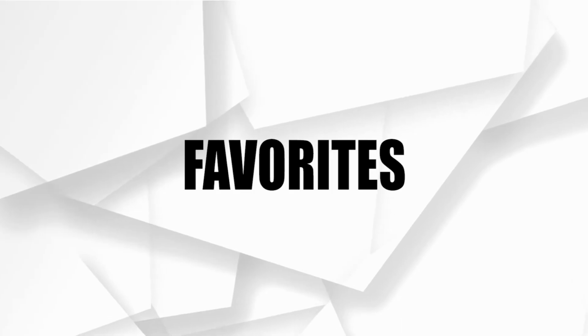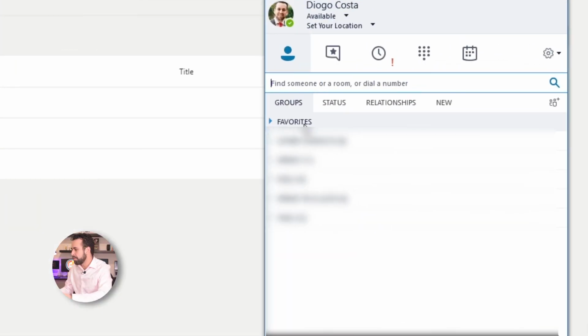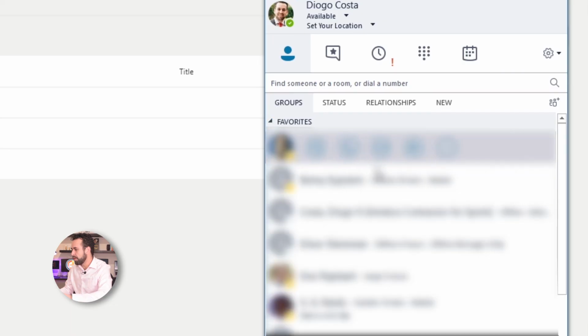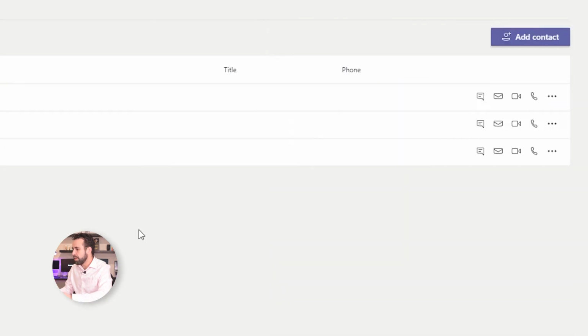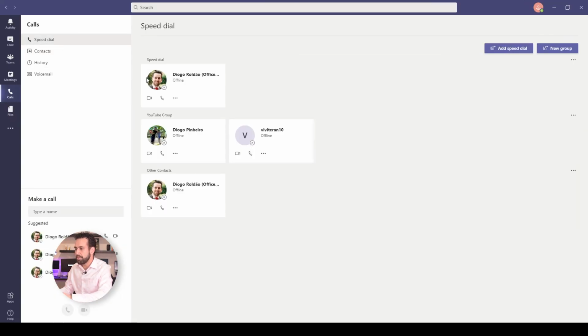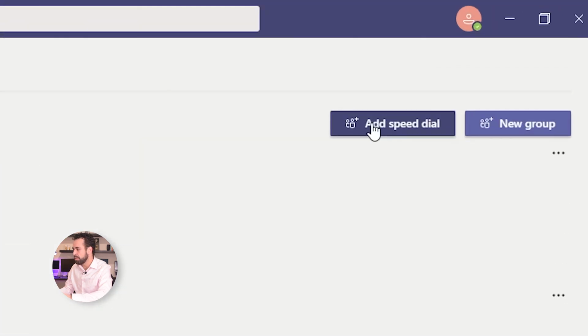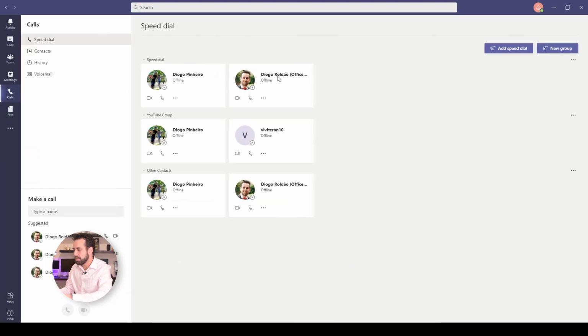Favorites. In Skype, you have one predefined group called Favorites. And in this group, you add each contact you have. If you right click on them, you can add them to Favorites. It's already built-in functionality. In Teams, Favorites is called Speed Dial. So if we want to add anyone to Speed Dial, we just saw it in the previous step. We just need to click on this button here, Add to Speed Dial. Type the name of the person, click Add, and voila, the person is here on speed dial.